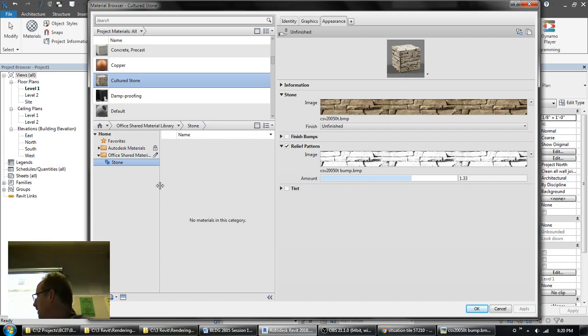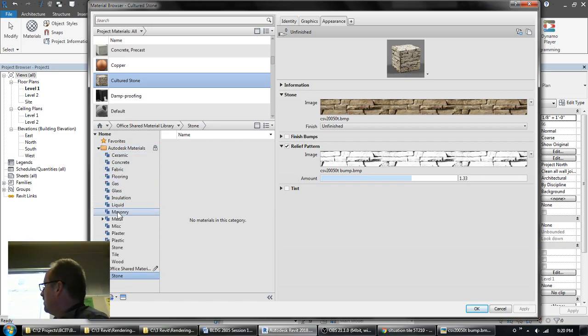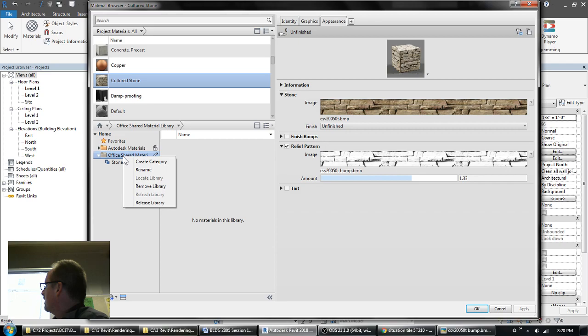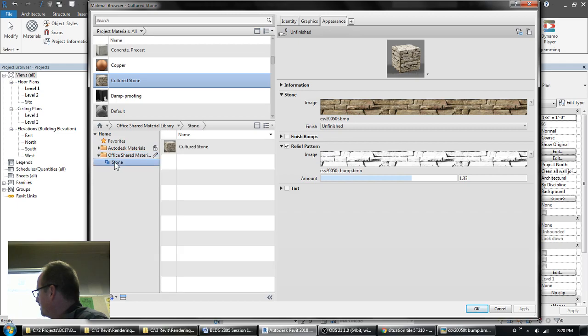So this kind of replicates what happens with the out-of-the-box libraries, where if I expand it here, you can see there's all these different categories of materials that if I click on them, there's stuff listed inside here. So I can do the same here. I can right-click on it, add another category, create all these different categories for different kinds of materials. Now, once that's done, I can grab my cultured stone and bring it down and drop it into my stone library. And there it is.